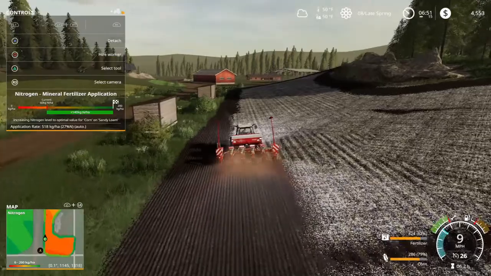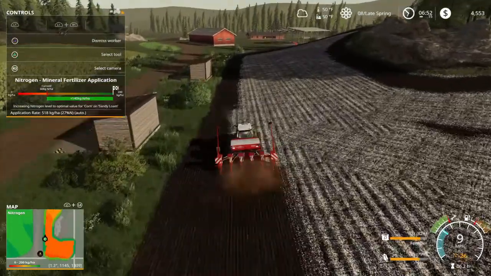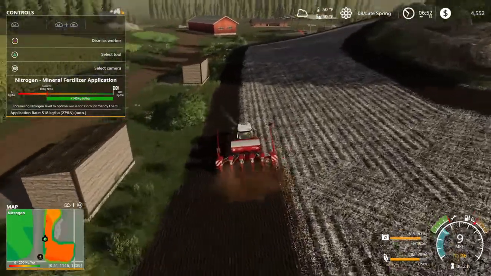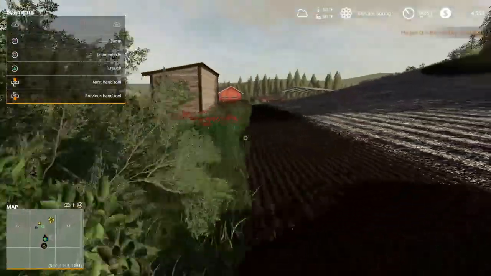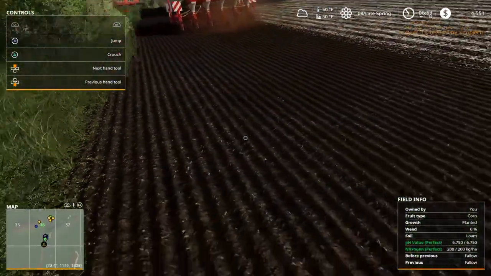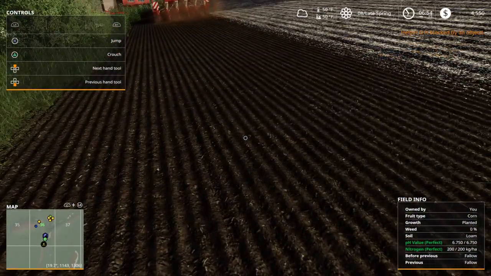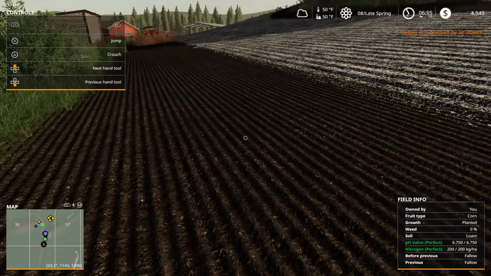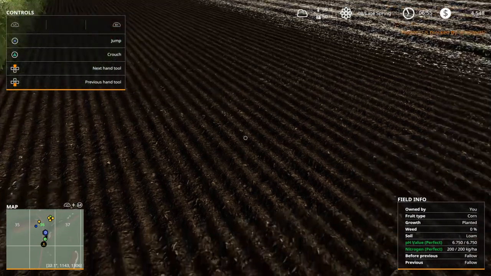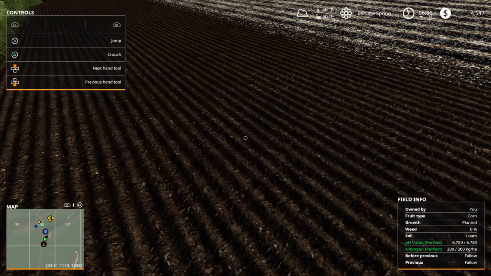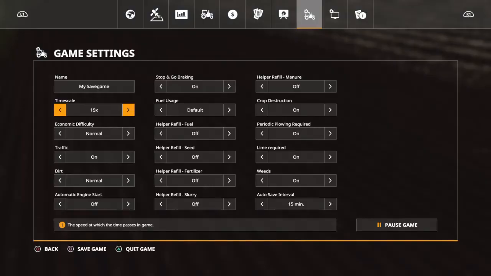So this is good. This is looking really good for the corn. I'm going to jump out of the tractor here. Take a reading. Wow. 200. Perfect. That is the most you can get on a nitrogen reading. And I'm going to guess that's because this is loam. Yes. See the soil type there? And where I'm standing?